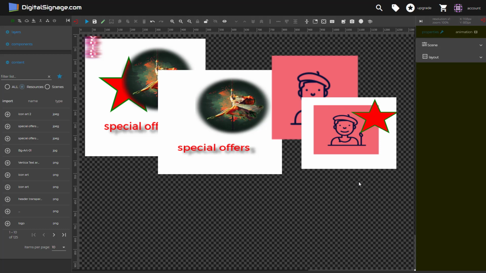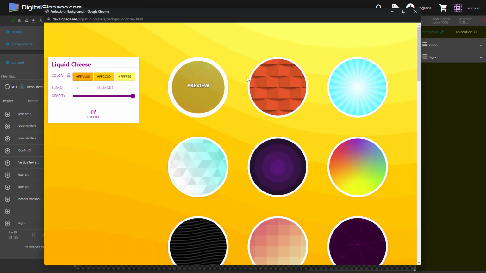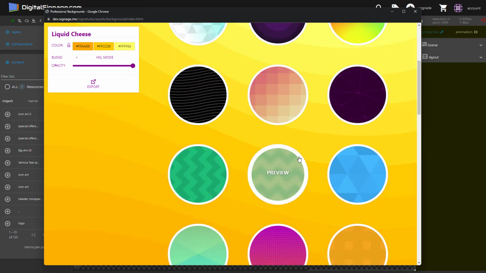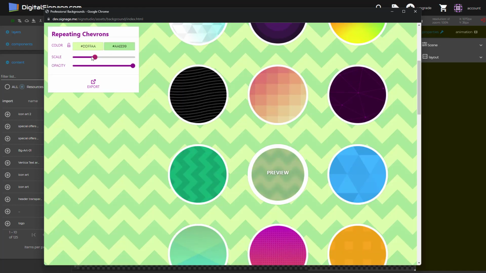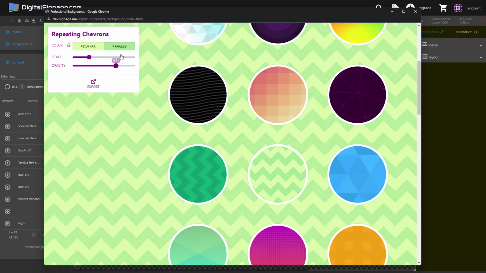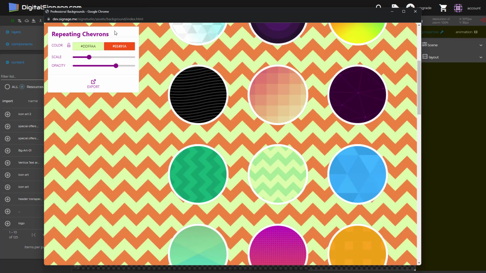And as I promised, let's cover one more topic, which is the background creator. If you click on this image right here, you will be able to import custom backgrounds, which is really cool. So I have different backgrounds to select from. And if I select a particular background, I can modify the colors for each one and the scale. So let's go ahead and play with some of the properties and export it into the scene.